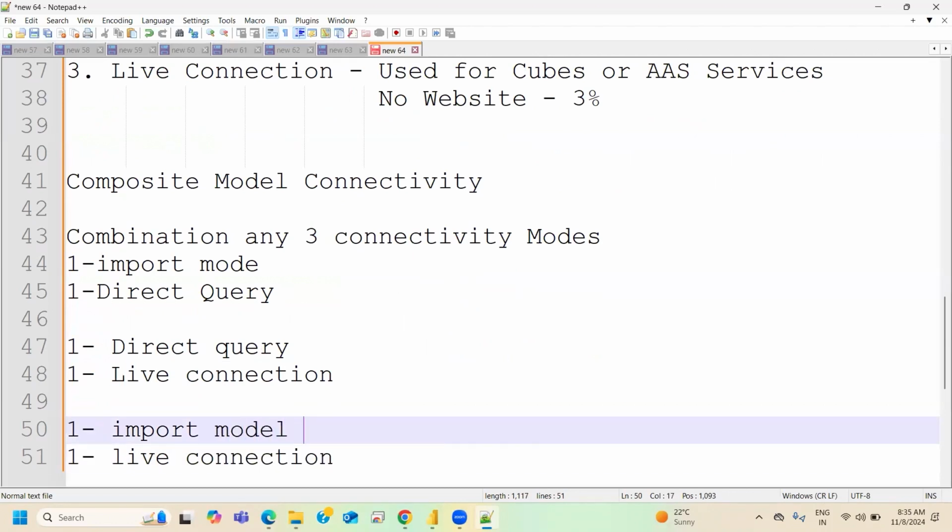So if you're using a combination of any two connectivity modes, may not be all three. If you use all three also, it is a composite model. Now the question is, are we using only one? See, you can load 10 tables using import, and you can load one table using direct query. Even that is called composite model connectivity.